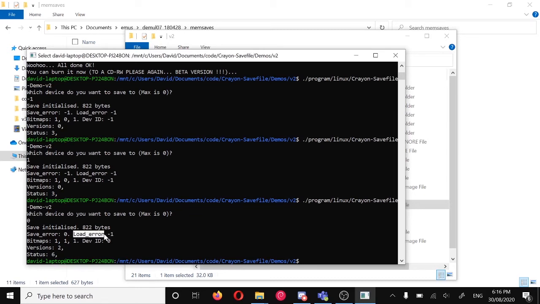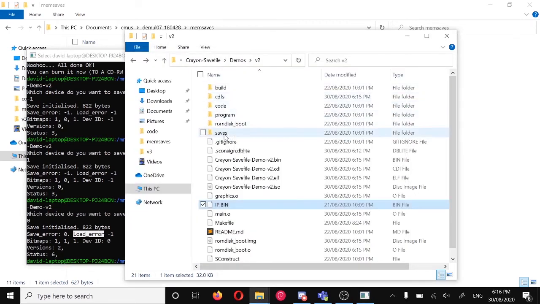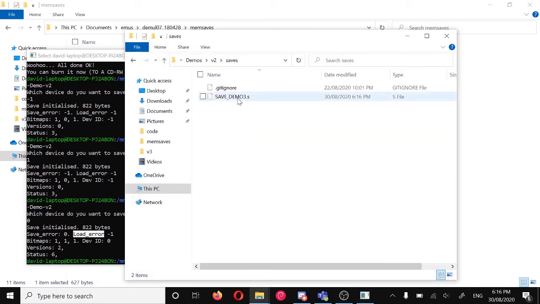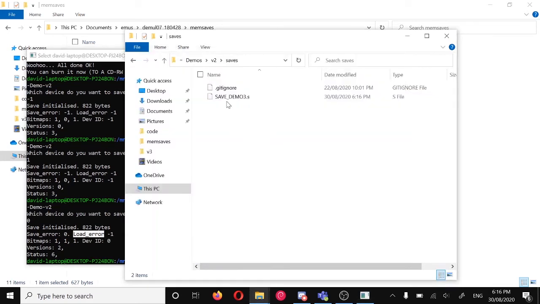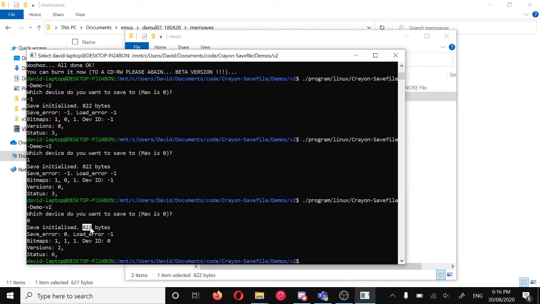The loading failed because there just wasn't an existing save file when we started. Saves were in save, and at the beginning this was empty. But then it had no issue saving, and as we can see, it worked. We got our save file right here. In version 2, we use 822 bytes, and the bitmaps, which again, no need to manually look at them, but for debugging, they were useful for me. And we can see we have one save file from version 2 with status 6.